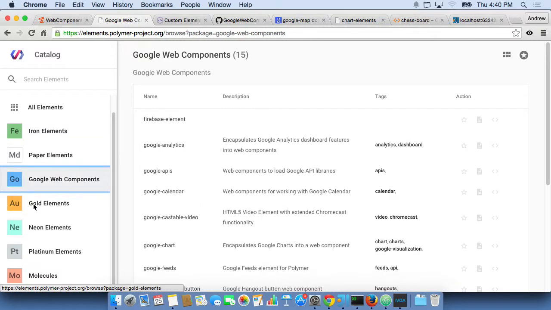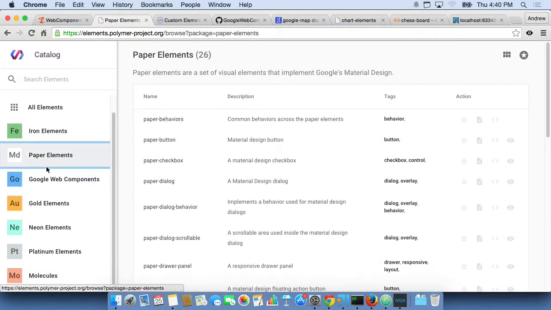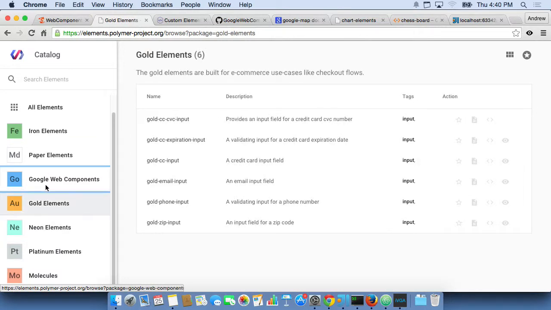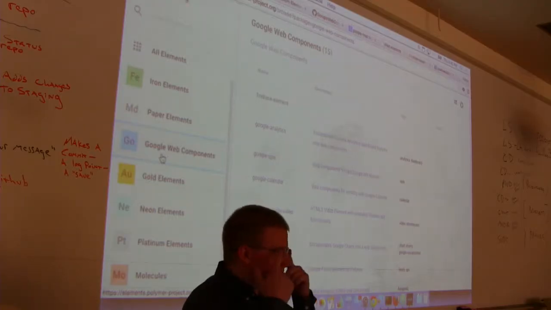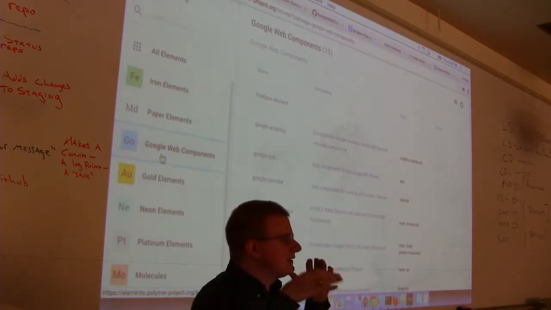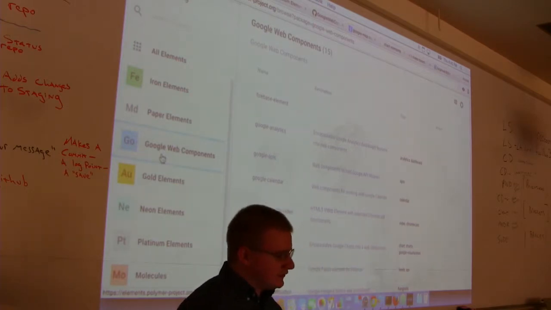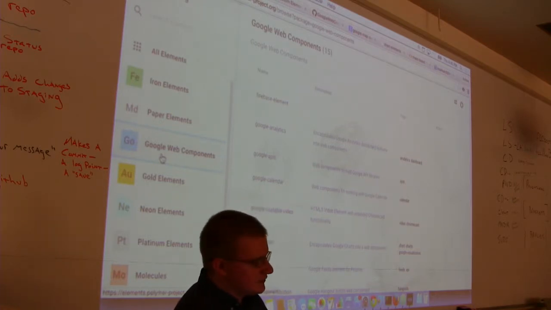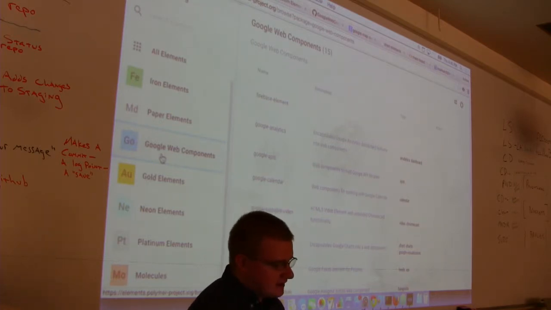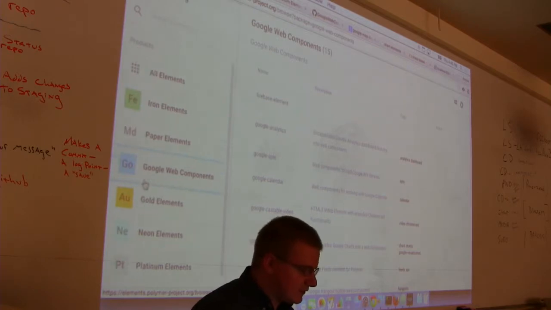It has the paper elements. You'll learn more, I think, next week about Polymer and paper and all of their elements. But again, you can use these without explicitly using Polymer. They may be using Polymer under the hood, but the nice thing in web components is that level of encapsulation and modularity, so you don't need to actually worry about that. So that's how you can explore components.